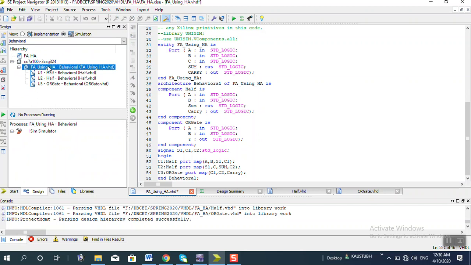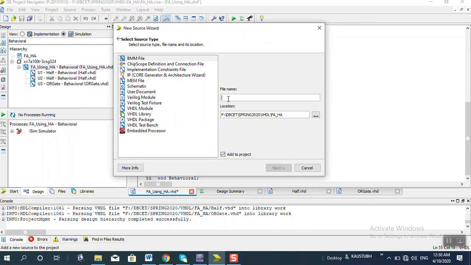Now I am going to add the test bench for the top level source only. I will not simulate the logic for this half adder and OR gate. Directly I will simulate the logic for the full adder. So right click on it, new source, let it be full_adder_tbw, just the file name for the test bench, and you need to click on this VHDL test bench, then add to the project.